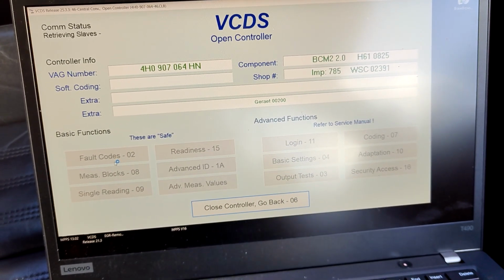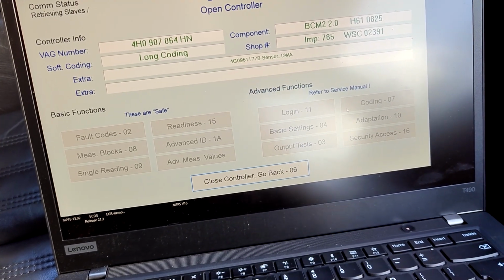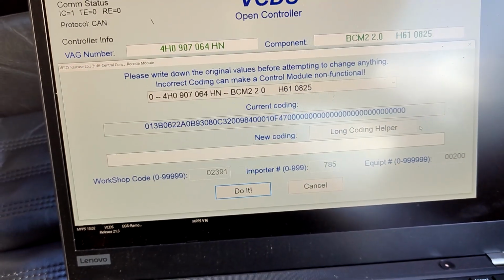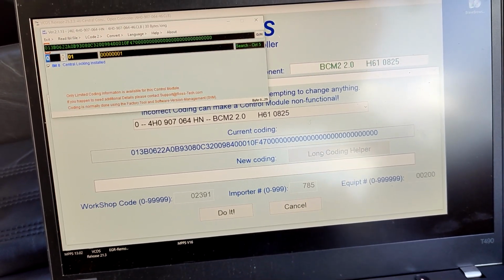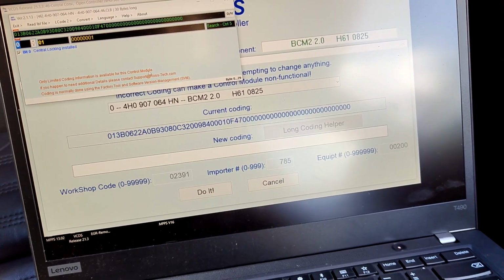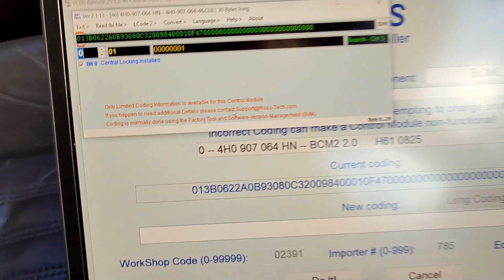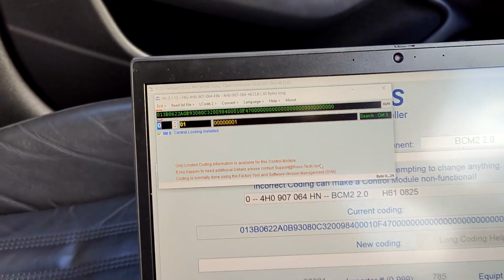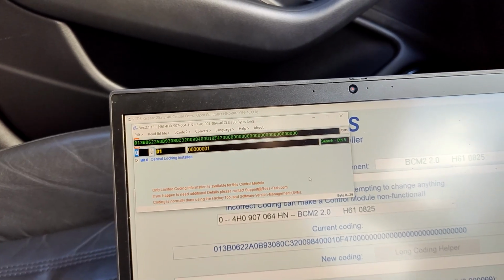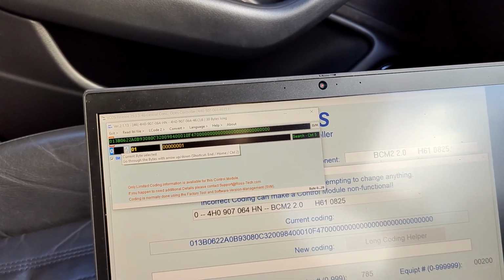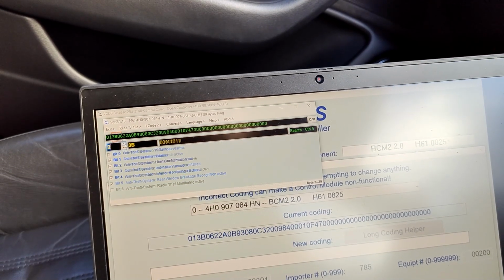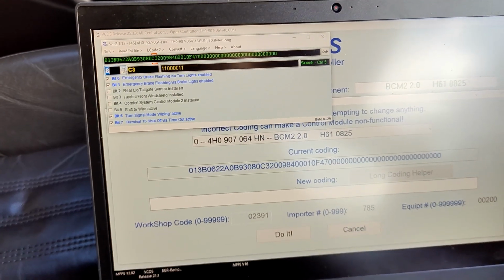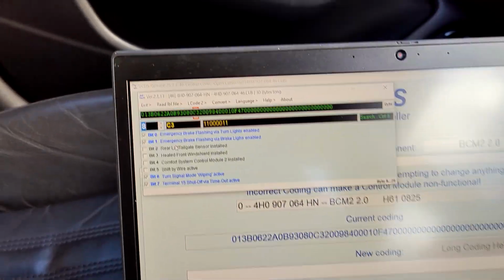and what you want to do is go to long coding when it loads up, and you want to go to byte 8 long coding helper. If you happen to need additional, what's it say there? Right, okay, anyway, so byte 8, so let's cycle through to byte 8. There we go. So you've got byte 8 there.